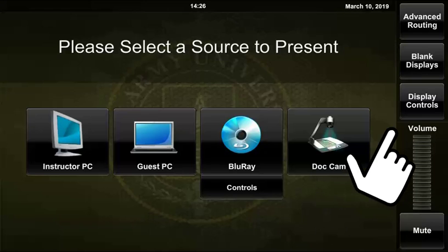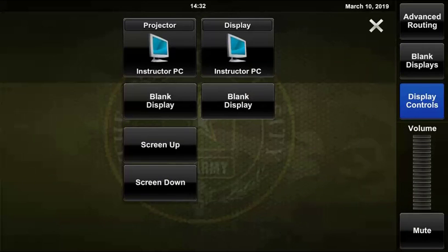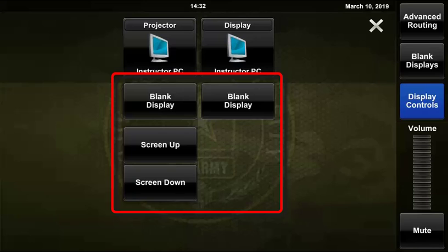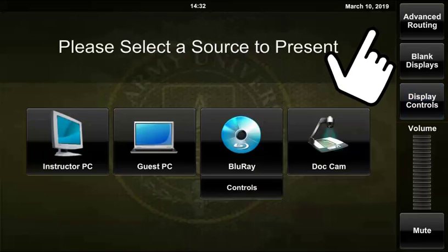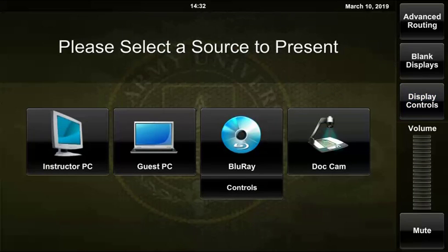The Display Controls button will toggle the control options for the individual room displays. Use these features to blank individual displays or control motorized projection screens. Select the X or the Display Controls button to exit the display control functions.